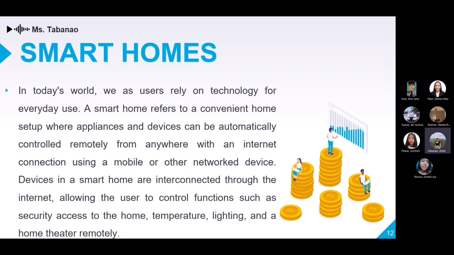Devices in a smart home are interconnected through the internet, allowing the user to control functions such as security access to the home, temperature, lighting, and a home theater remotely. So, smart home helps other people para maging convenient yung trabaho nila from the usual na laging binabantayan and manual na ginagawa. This works well sa mga moms na nag-aalaga ng kids nila for the safety and security, like pwede nila i-close yung cooker nila na hindi na pinupuntahan just through with the use of remote or even voice things na uutusan yung technology.